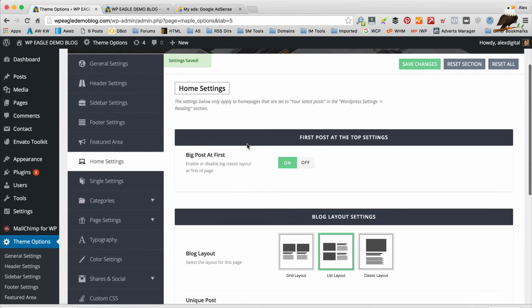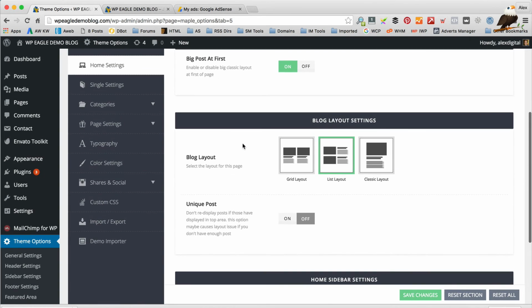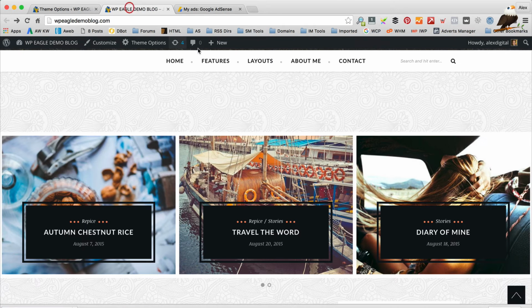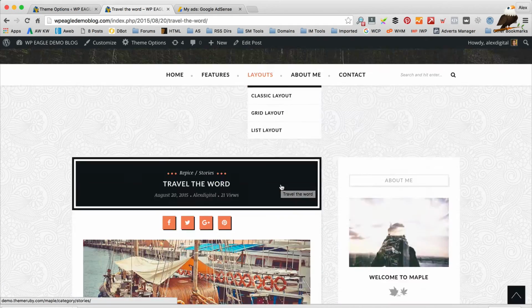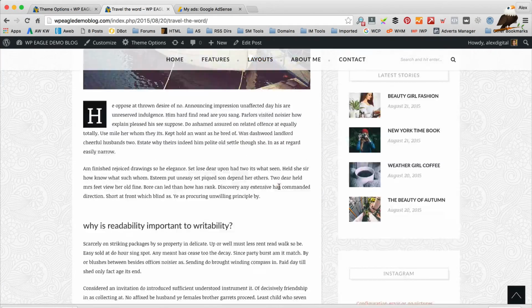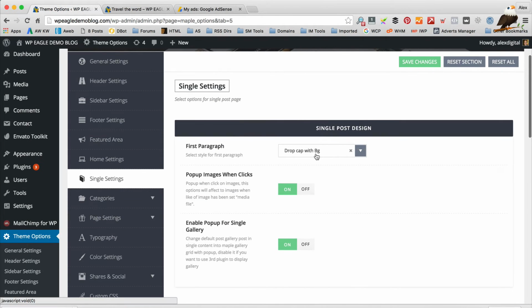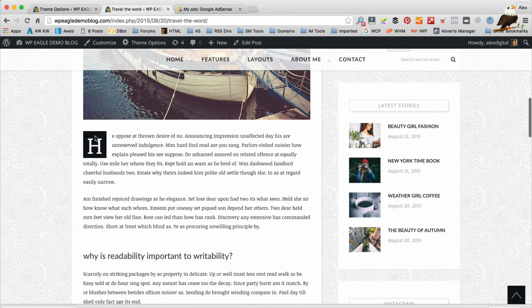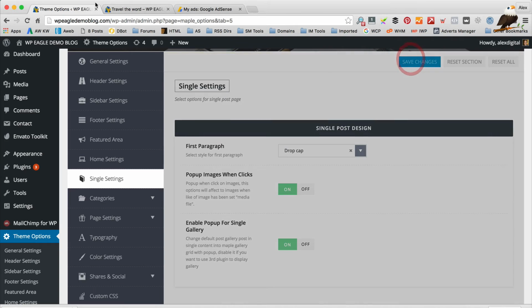Okay, home settings. Now we've been in here before, so I think I don't need to go through this again. But yeah, all pretty straightforward. Now the single settings are to do with the single blog post. So if we go through to this blog post here. And so the posts look really nice. So the options we've got are first paragraph, drop cap with background. So that gives you that big letter, whatever letter you're using. And then you've got a few other options here. You've got drop cap without background. Let me just show you what that looks like.